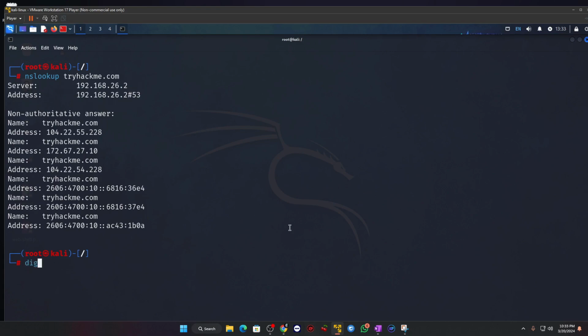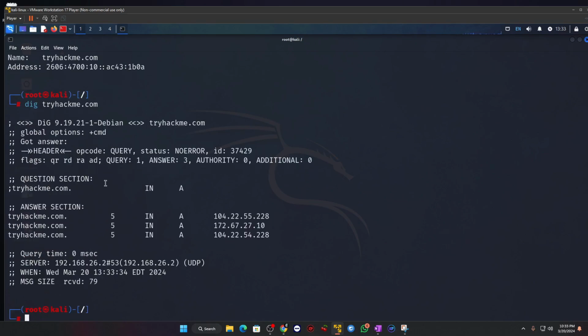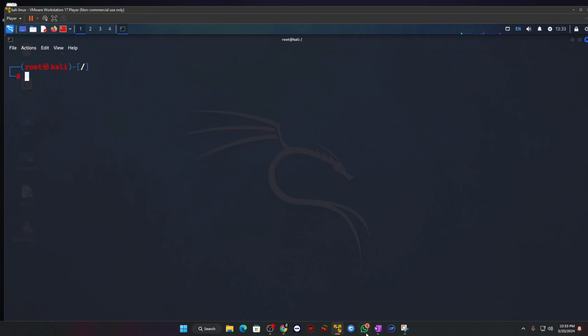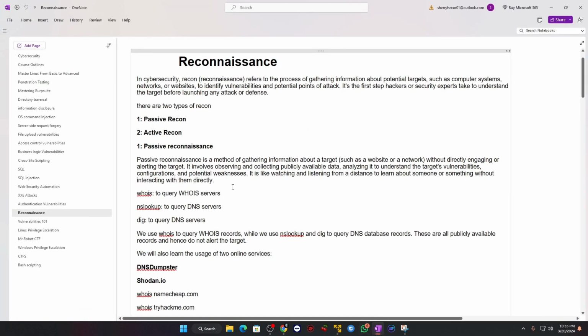Also you can go with the dig command. So you run dig tryhackme.com. It will also give you some basic information about the server. Yeah, so this is how some of the basic commands work in passive reconnaissance.